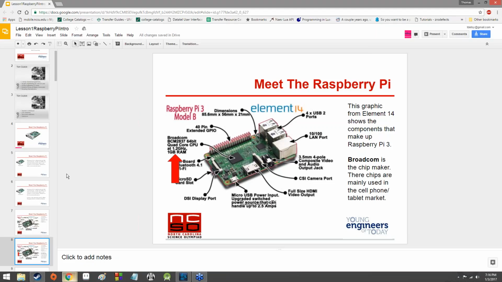So Broadcom is the chip maker. Now these chips are mainly used in the cell phone or tablet market. So in that sense, this is about as powerful as a mid-range tablet, maybe a little bit more powerful than that. But regardless, we're not looking at a liquid-cooled supercomputer or anything like that. But it's certainly enough to get the job done. And it's not like you're running on a Motorola flip phone chip or something like that. It's certainly more powerful than that.